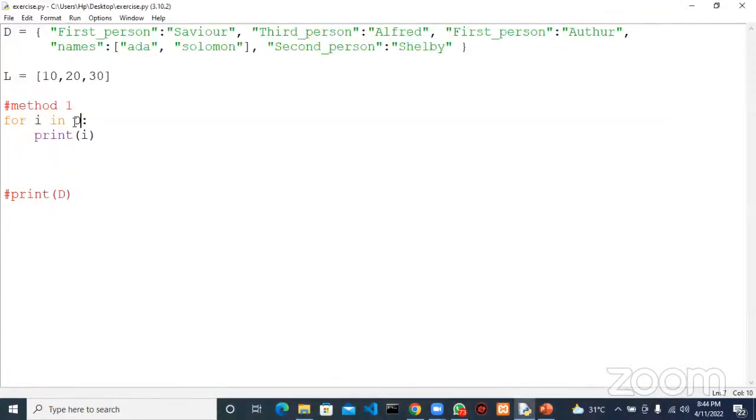So now, if I is printing out the keys, remember that to print a value in a dictionary, we need something like this. We need a dictionary name, and then the key name in square brackets.